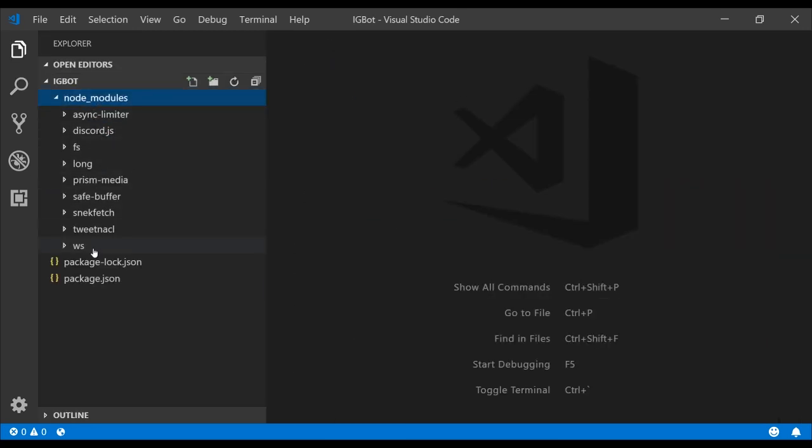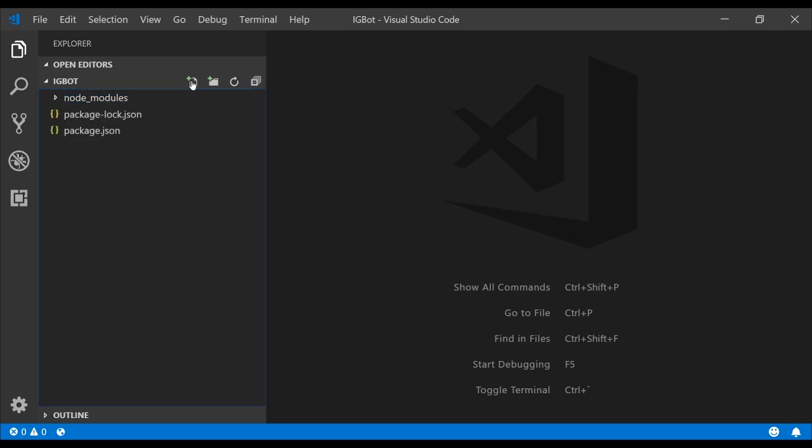Now look at our node modules folder. We have all the stuff here, which we sometimes don't even understand what it's all about. That's fine.